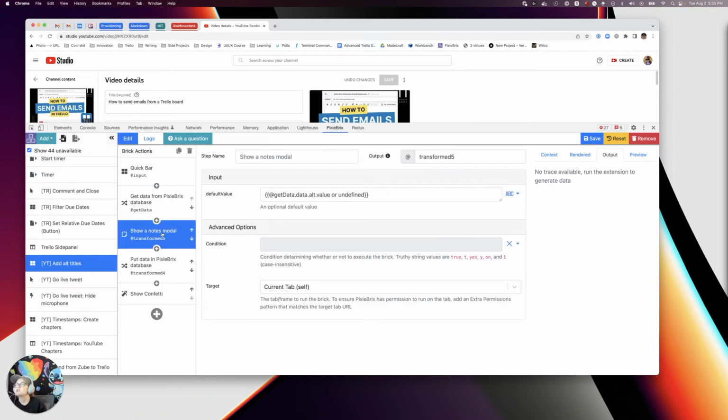Next, you want to add the show a notes modal brick. And what we want to do with that is run this, I'll put this down here so you can copy and paste it. But basically what we're saying is go get the data from there, get the actual data from that, and then get whatever the value is there, or if not, then just leave it undefined, and that's totally okay. If there's no value there, then it's just blank, and that's totally fine.